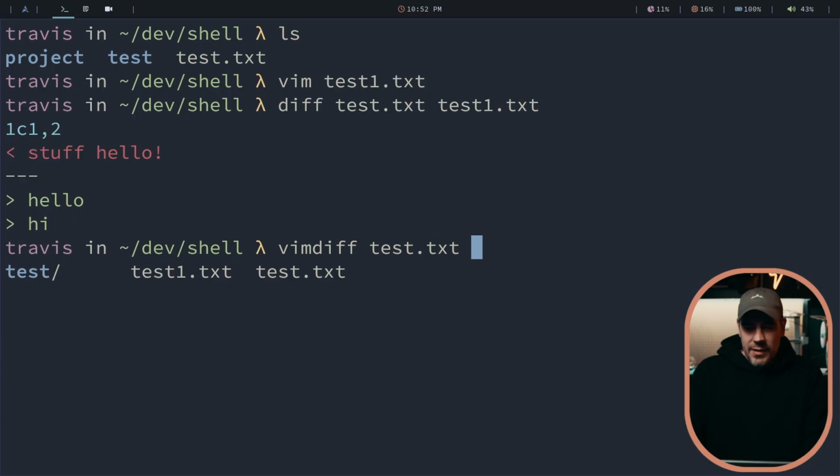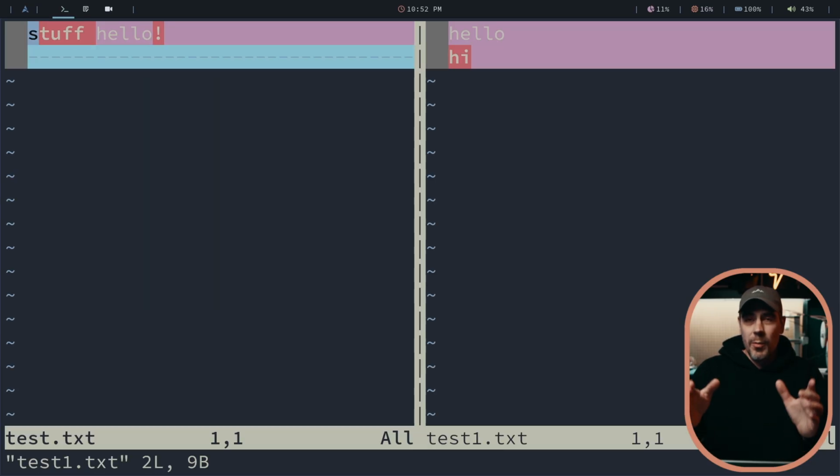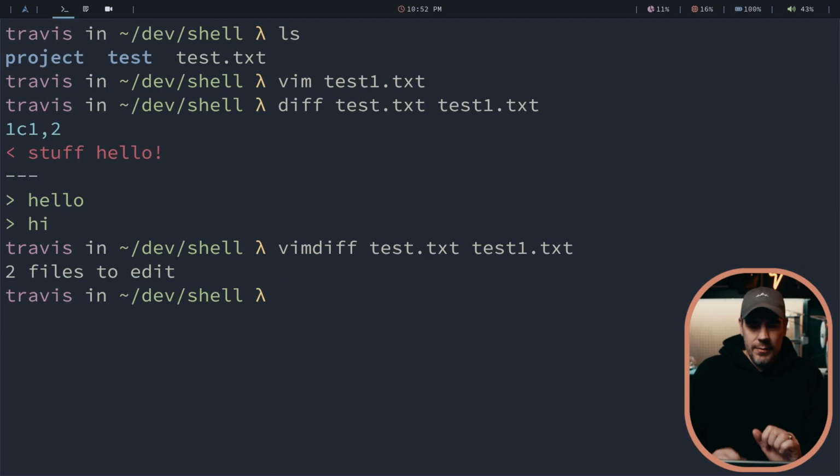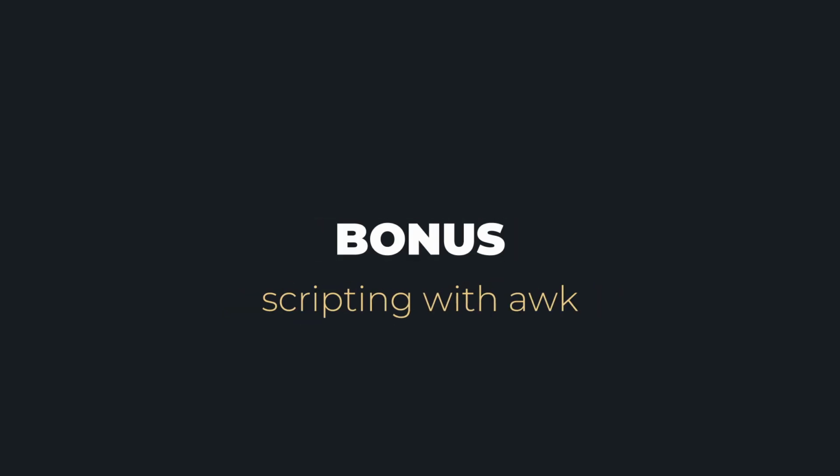So vimdiff test.txt test1.txt. It opens up in Vim side by side, and it shows you the difference between the files. And you could actually go in here and write into the file to make them the same. As you see, the 2 lines next to each other are not highlighted, meaning they are the same. I think that is very useful. And :qa to quit all. Great. All right, bonus round.